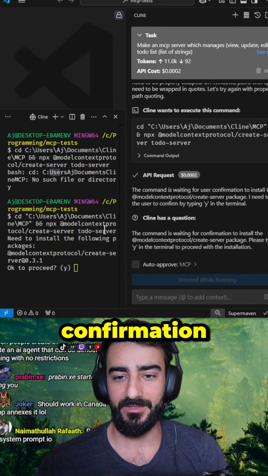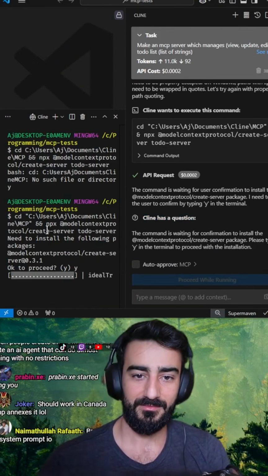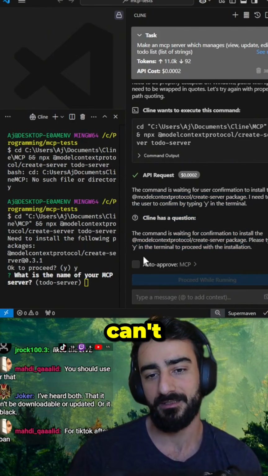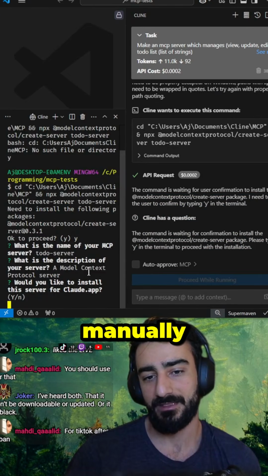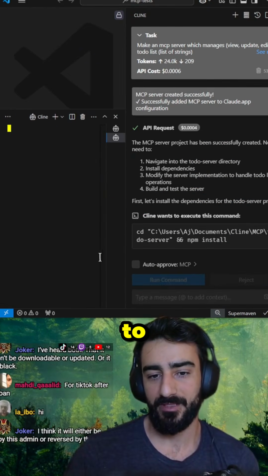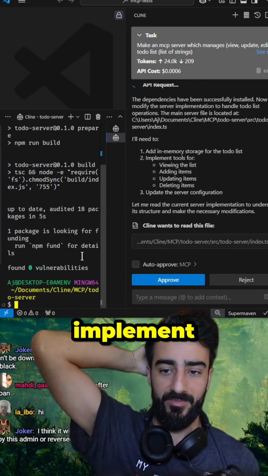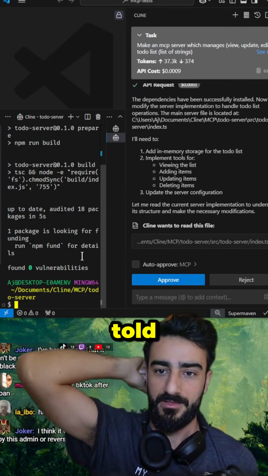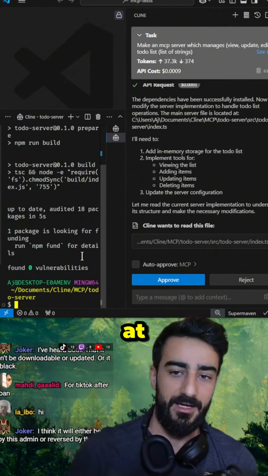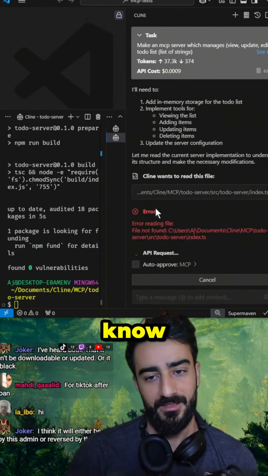Command is waiting for confirmation. Please type Y. Okay. So it seems like Cline can't interact with this interactive CLI stuff. Whatever, we're just gonna have to manually accept. Now it's going to npm install. And now it's gonna implement the actual logic of the functionality that I told it to: view the list, add the items, update, delete. Very simple.